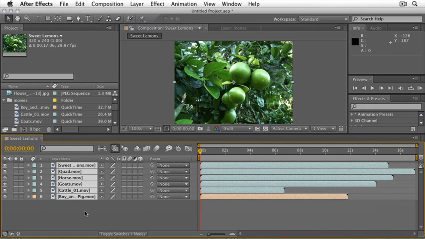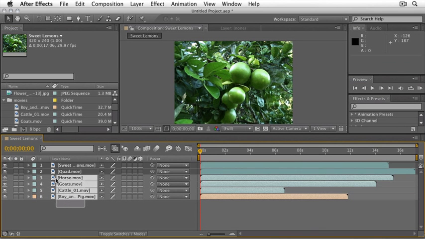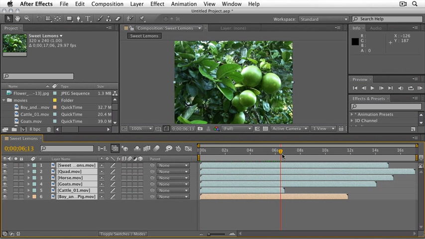If I click on the gray here, they become deselected. But in this case, I want for them to be selected, so I'm just going to click and drag to include all of the layers. I am going to move the playhead to a little bit right before the end of my shortest layer.